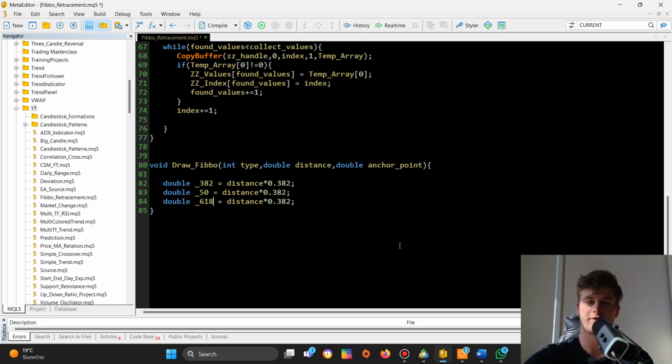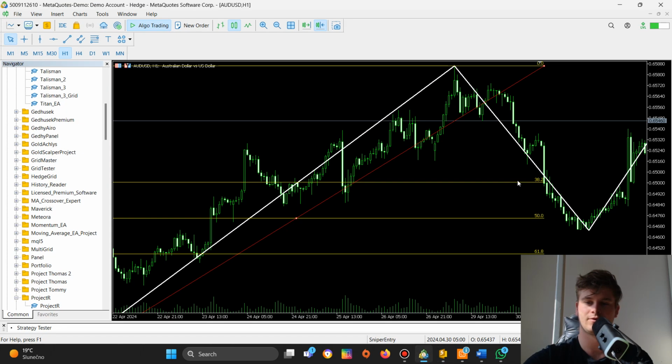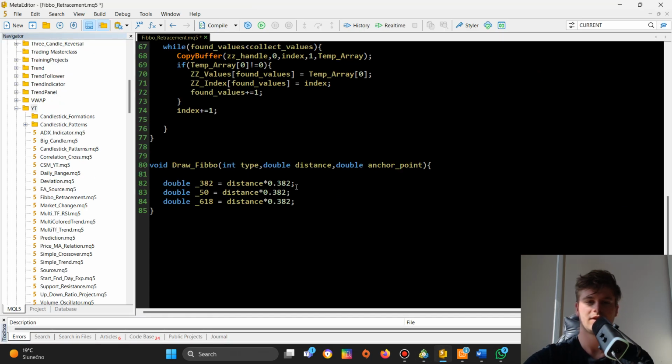Of course, with Fibonacci, you can add more of these ratios. You can go higher or lower, but these are the most used ones, so I will stick with them for now. I will just change these ratios right here, and 618. Perfect. And now I need to create variables, or I need to know at which price these lines will be.